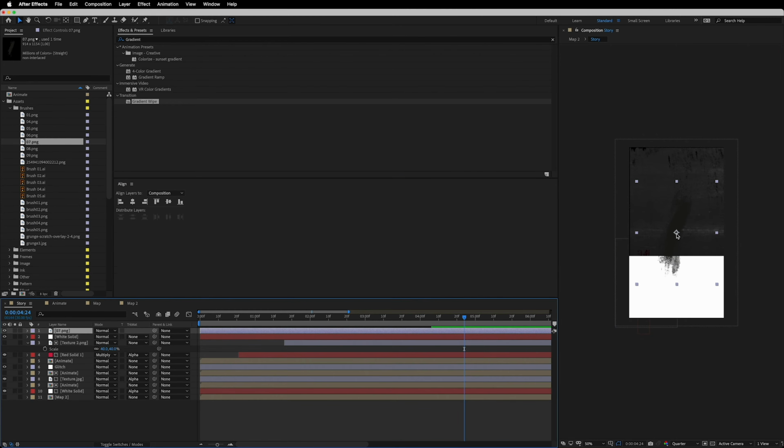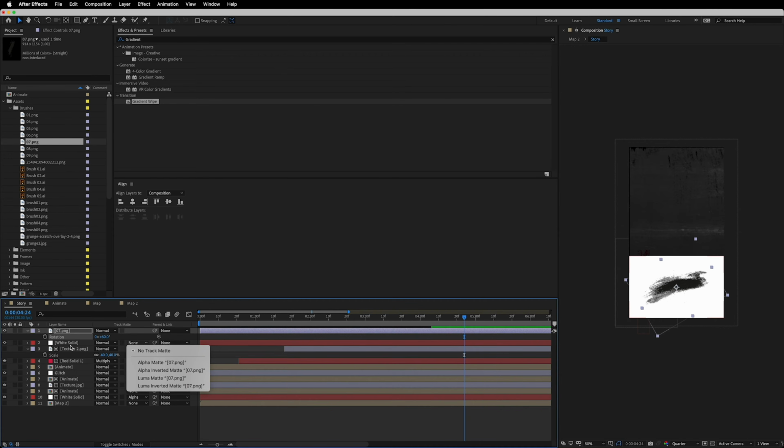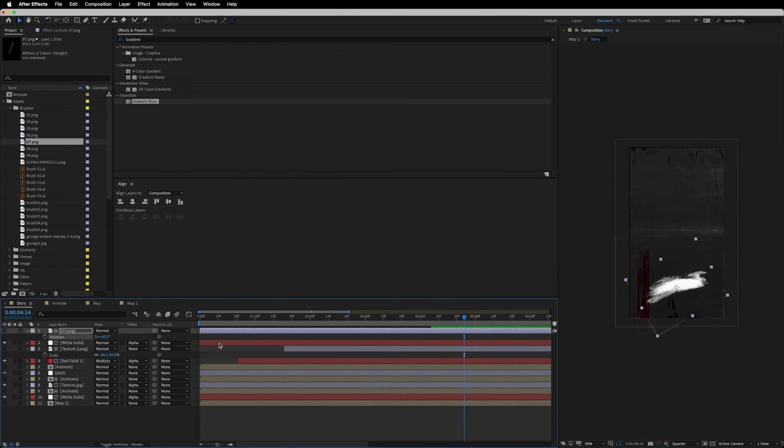And then we'll drag our brush stroke right above the white solid, and then hit S to see the scaling, and we'll decrease the scaling by 20%, that means 80 in total, and then hit R to see the rotation, and we'll rotate this by 60 degrees. Okay, and after this we'll quickly change the track matte of white solid to alpha matte. Okay, and then we'll move the layer to around 1 second and 15 frames, I guess, which is right here.